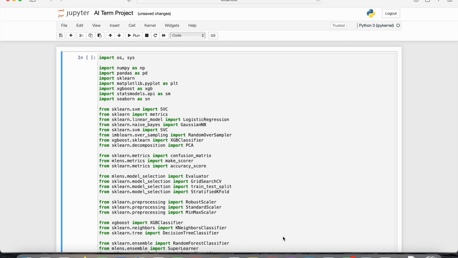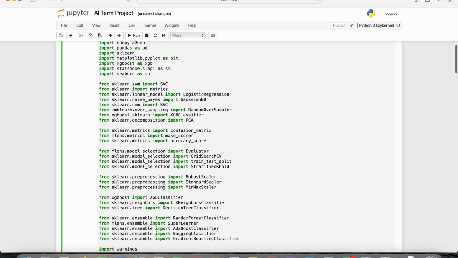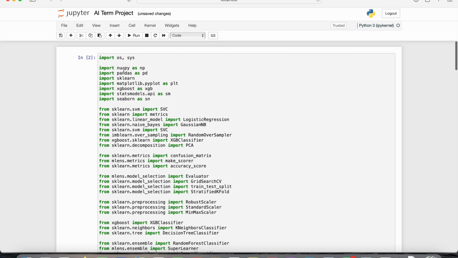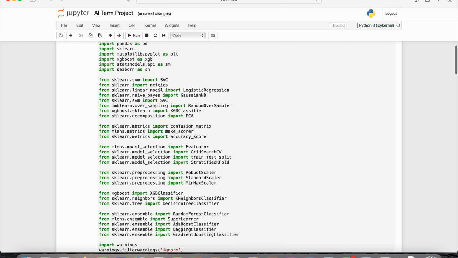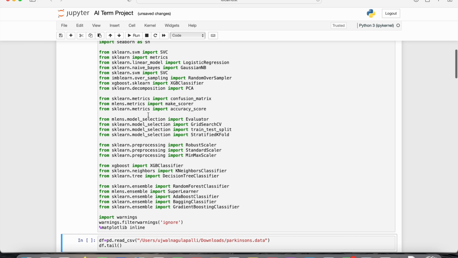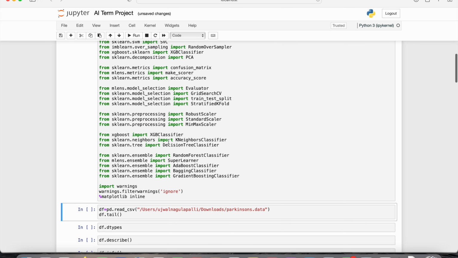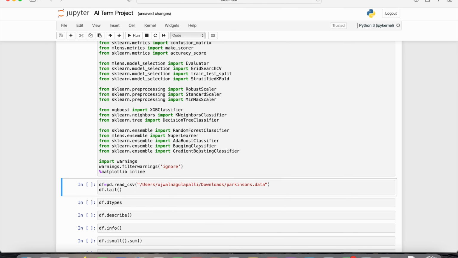The first step we need to do is to import all the required libraries. So we can see that I've imported all the required libraries. I've imported NumPy, Pandas, sklearn, XGBoost, and also SVC from sklearn.svm and some metrics from sklearn.metrics, and from sklearn.model_selection to import GridSearchCV and train_test_split, and also sklearn.preprocessing, XGBoost to import XGBClassifier, and also some necessary classifiers from sklearn.ensemble.